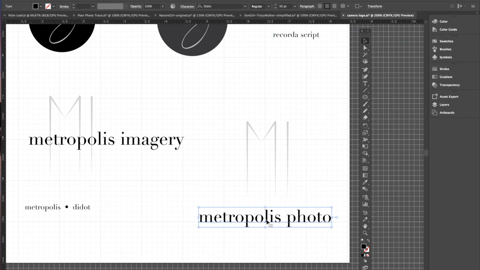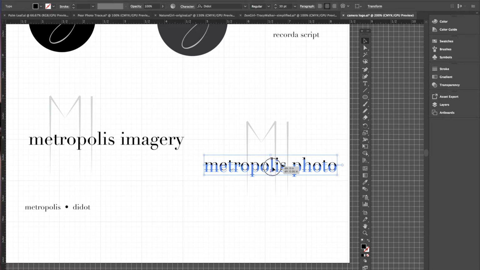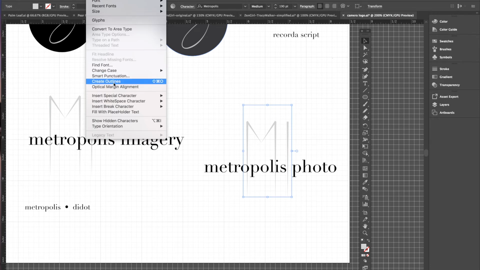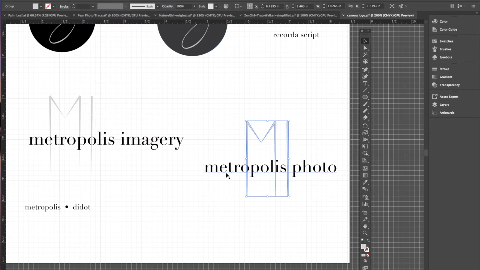My selection tool, and then move it into position. So I don't want it perfectly centered. I want it to sit a little bit lower, just for interest. But overall, I think that's probably pretty close. So again, the final step is to select both of these text frames, come up to Type at the top, create outlines. And now that's artwork.